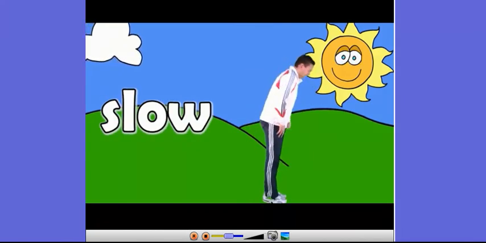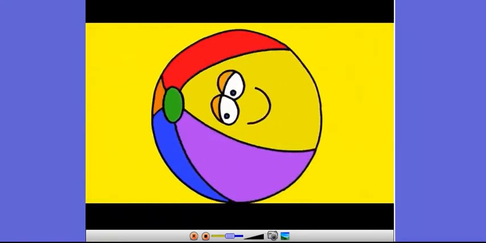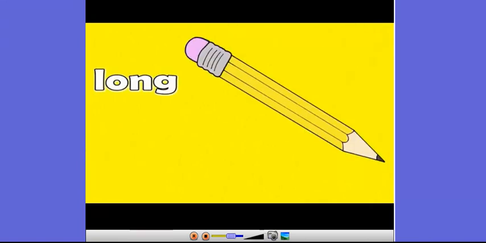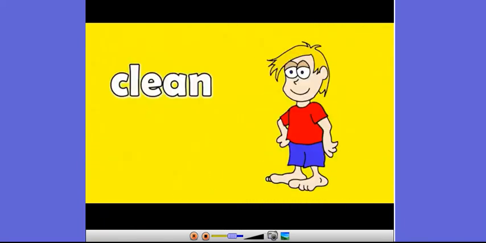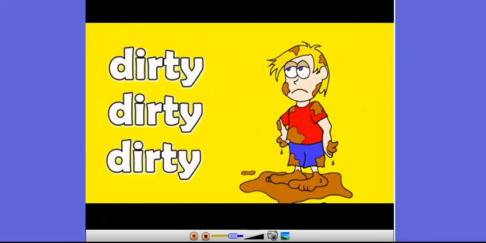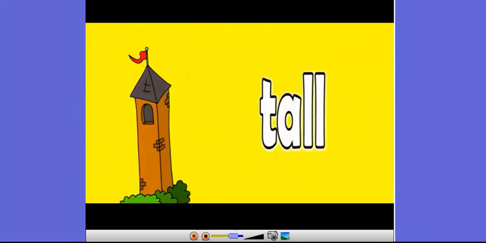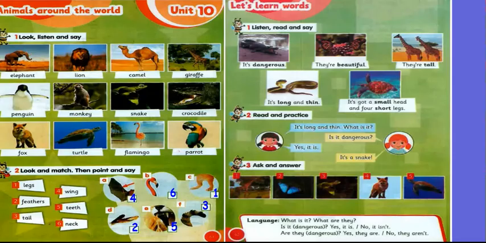slow. Big, little, long, short, clean, dirty, tall, short. So here we are going to look at animals around the world.